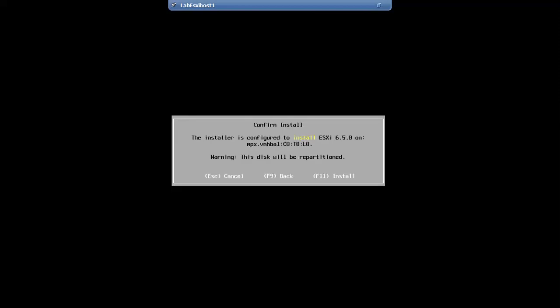Okay. Enter. Now simply press F11 to install. That's it, only three steps. We have to wait for 5 minutes. You'll see the ESXi gets installed and we can access it. Okay, give me like 1 or 2 minutes. Once installation is done, we'll reboot and we'll configure.